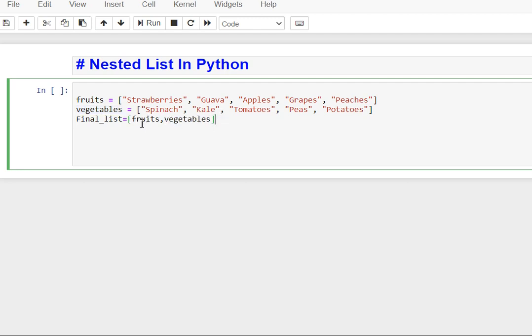So now this list is on index 0 and this list is on index 1, because in a list indexing starts from 0, 1, 2 and so on. So here fruits is on the 0 index and vegetables is on the 1 index.